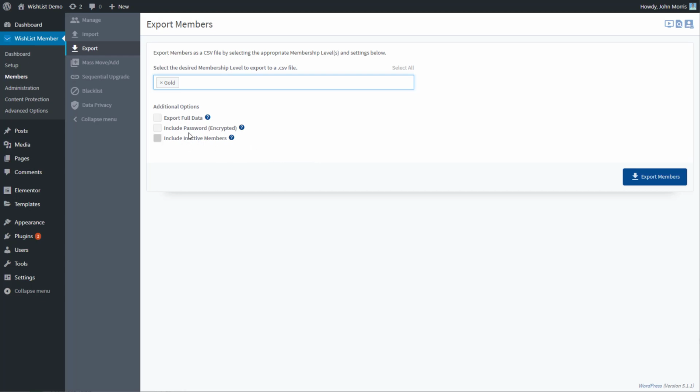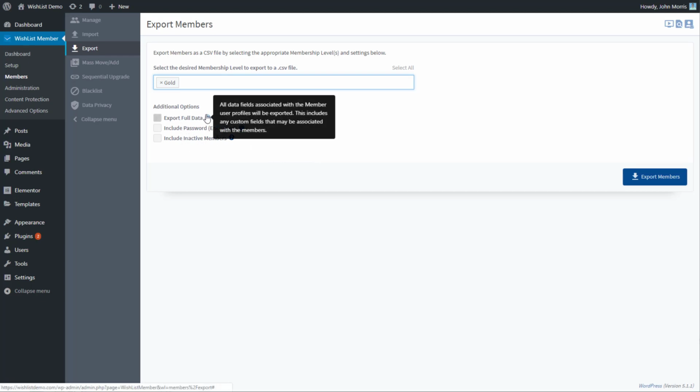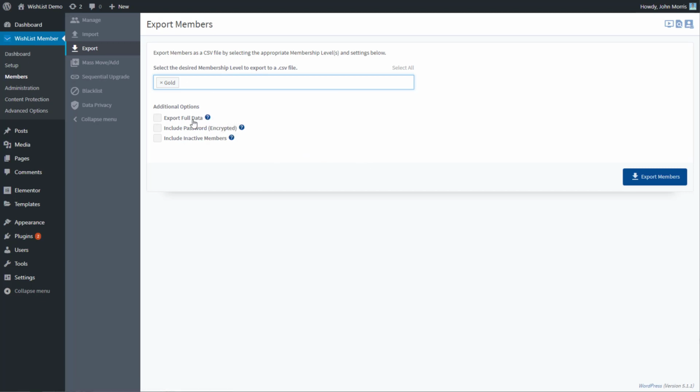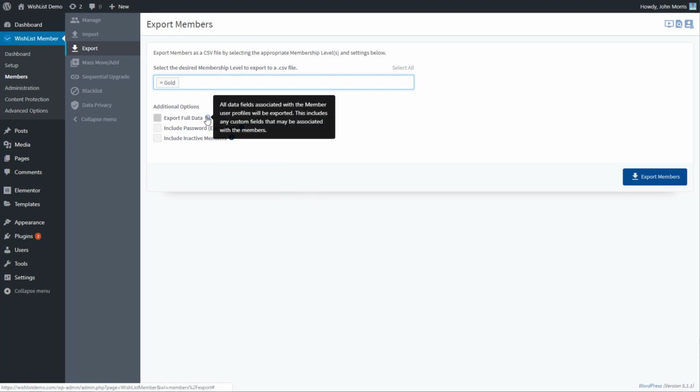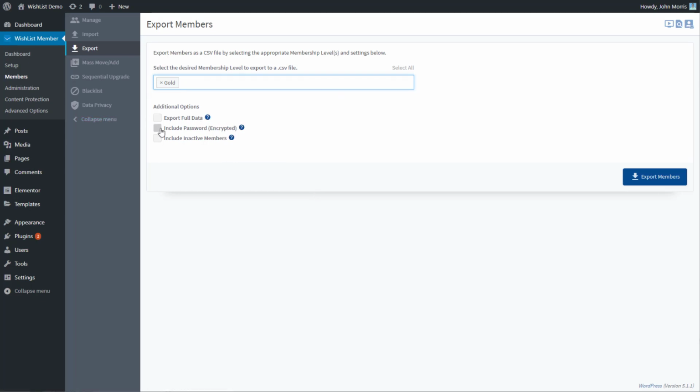Then we just have a few options here. Export full data: as the tooltip says, all data fields associated with the WishList Member user profiles will be exported. This includes any custom fields that might be associated with the member. So if you want absolutely everything that you can get on that user to export, then you would turn this on. You can choose whether or not to include the password.